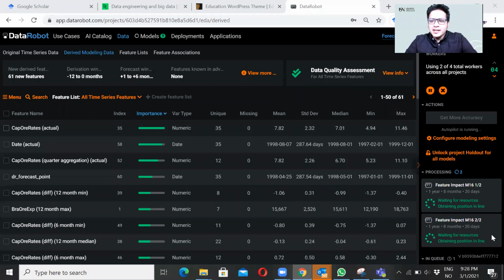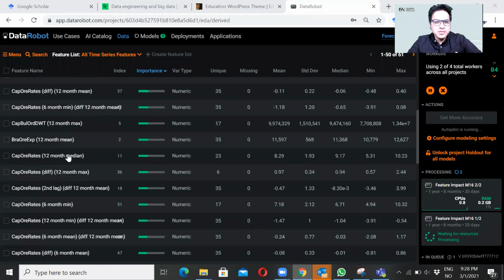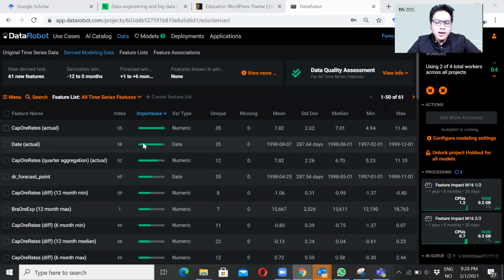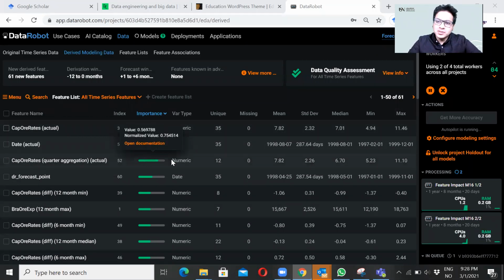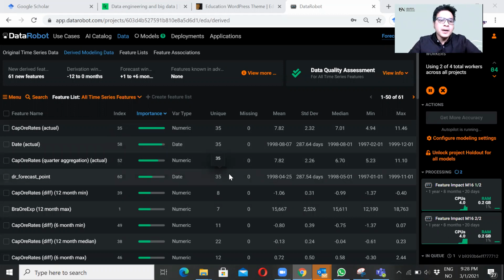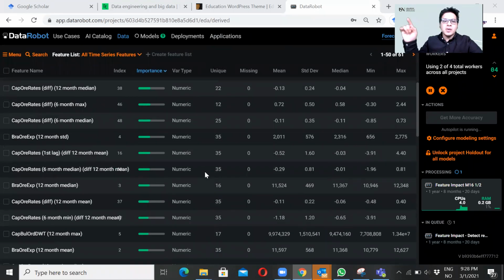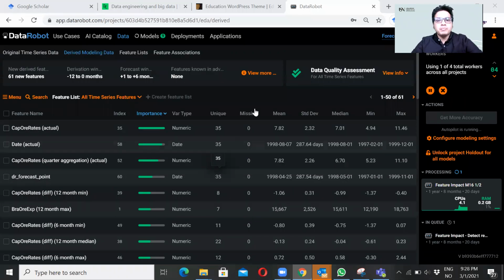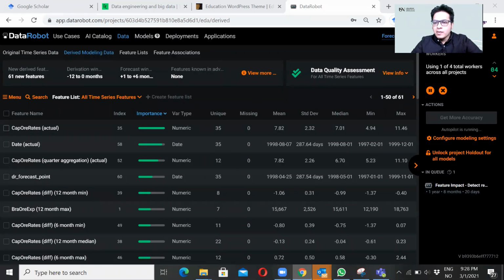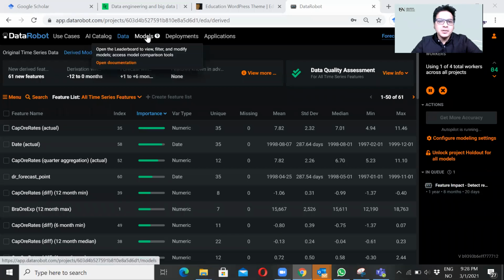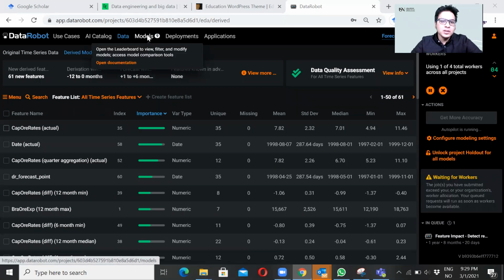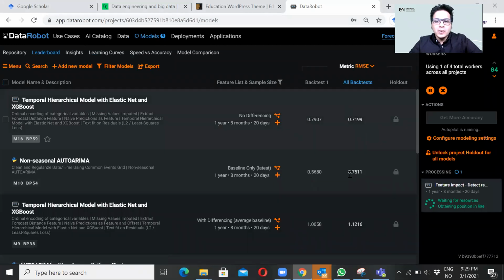Okay, so now we see that it has been running quite a lot of models, and it has generated quite a lot of variables as we have seen before. Here the green bar tells us which of the variables has the most importance in this forecasting. You can see the larger the green bar, the higher the effect of that variable. And here our models are running. If I click here, you can see that it has run 9 models so far. If I go here, I can see all the models.